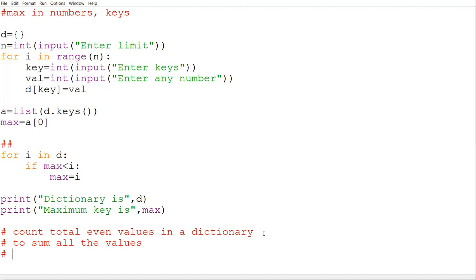And last, where actually you have to apply your logic, that is to find the sum of all numbers whose keys are even. Okay, this is also easy. I'm giving you more complicated. Now see, if the keys are even, then the values you have to add.